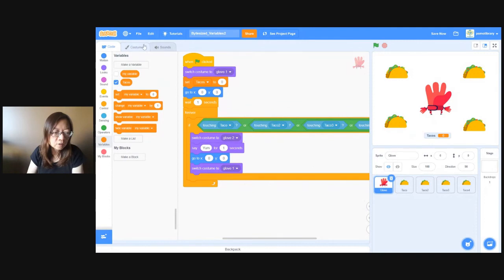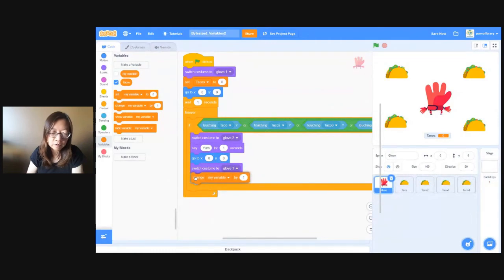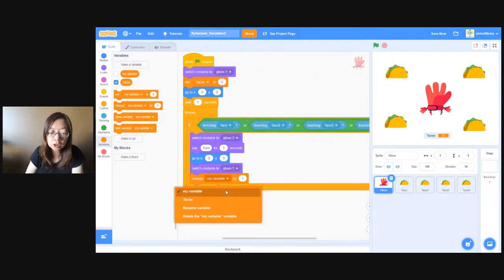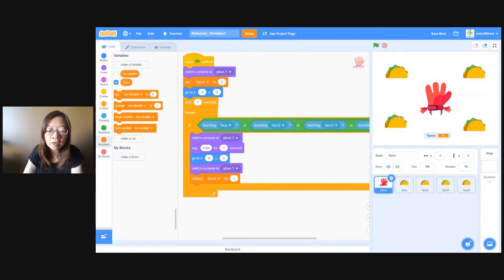So let's take a look at our choices here on the left. You can see we've got set my variable, which is what we used. And there we are. Change my variable by 1. That's exactly what we need, because every time it eats a taco, we need to add 1 to the box. So I'm going to click on change, and then I'm going to drop it. It really doesn't matter. Let's drop it right here. And then remember, you need to change this back to taco so that it knows which variable you're changing and what box you're referring to. So now that should work.